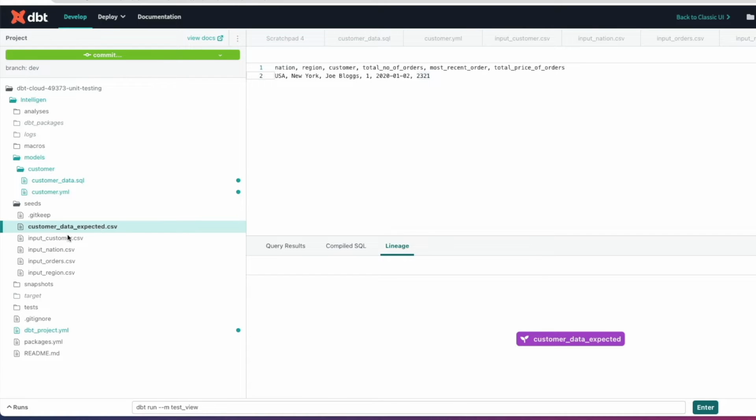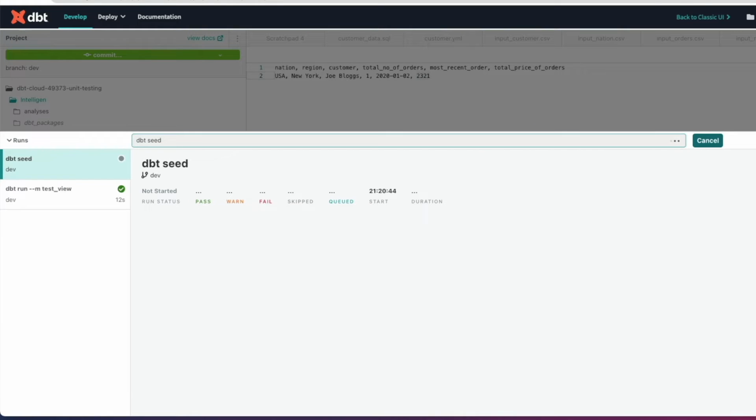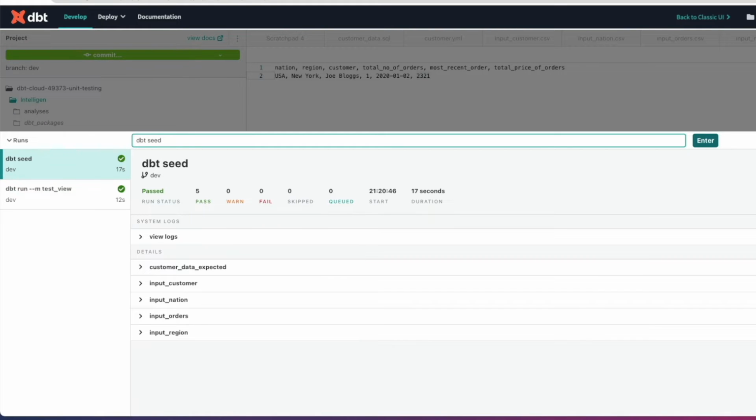So the first thing I want to do is load up these seeds and get them into my Snowflake environment first of all. That's probably the first step. So to do that, I'm just going to run a dbt seed command, hit return. That will pick up those 5 seeds. So there you go, dbt's picked up the 5 seeds. All 5 have successfully passed.